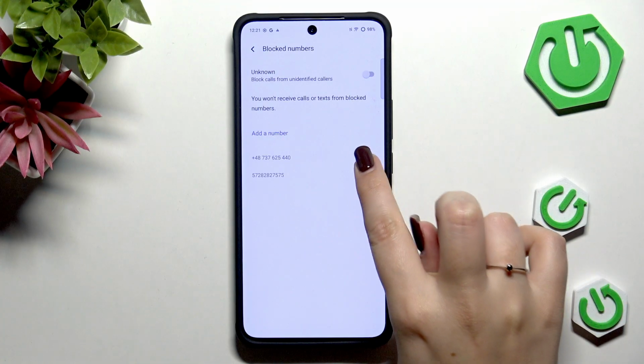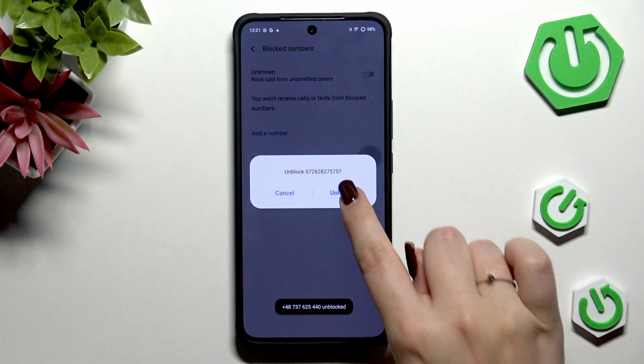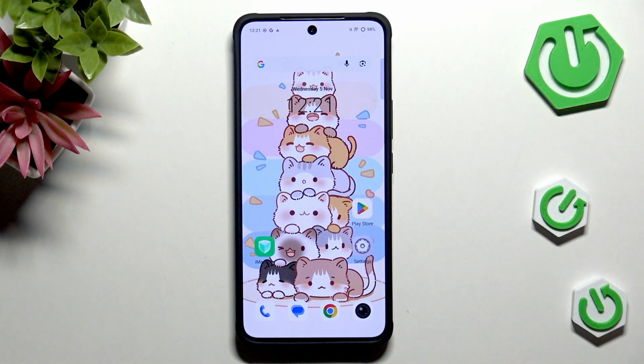And if you wish to unblock the number, simply tap on this X button right next to it and tap on unblock. Alright, so that will be all.